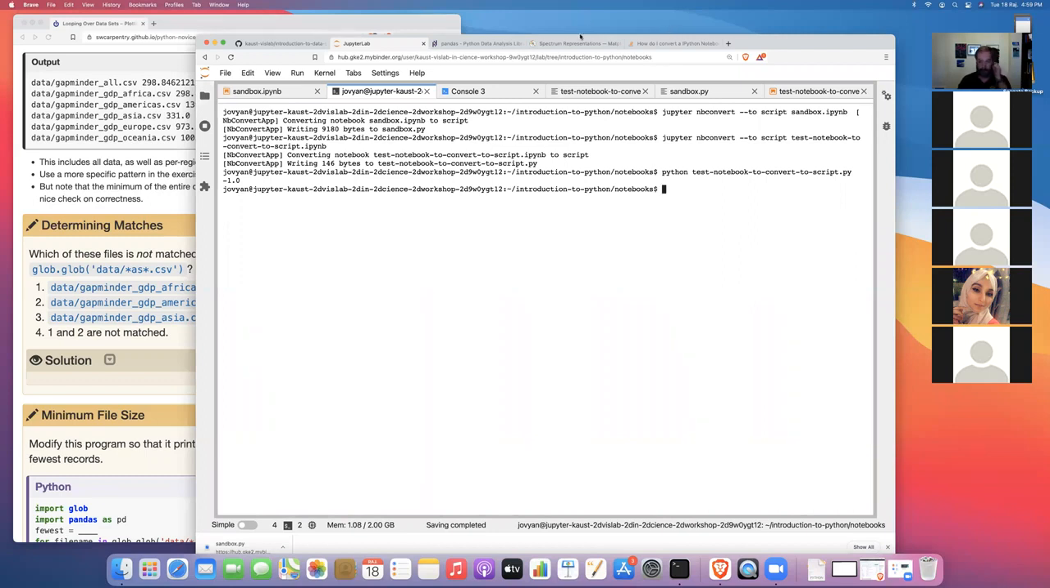Okay, any other questions? So Moaz is asking, is there a way in Python to set a folder path for data instead of writing the path every time?